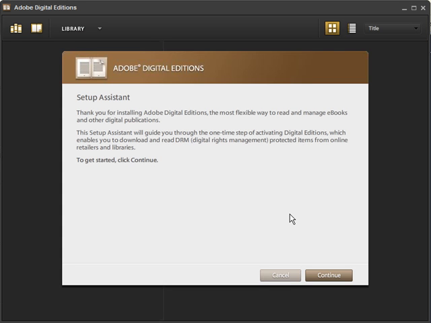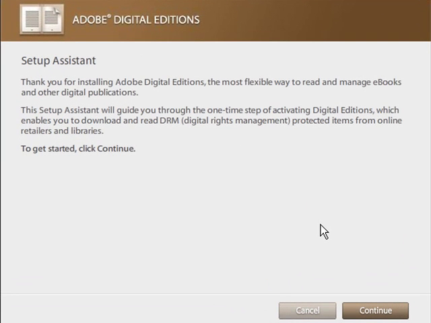Okay, so since we just installed Adobe Digital Editions, this is the first thing you're going to get when it opens up, the Setup Assistant. Now this is a really important step because the program needs to be authorized. That authorization allows you to read those copyrighted books. So we need to authorize this program, and the way we do that is through the Setup Assistant. So go ahead and read through the windows, and when you're ready, go ahead and click Continue.